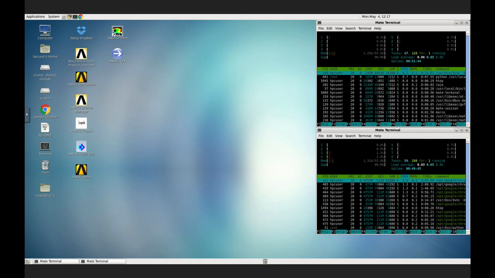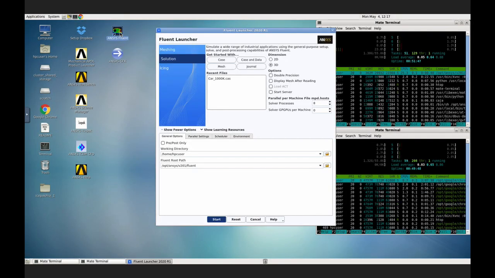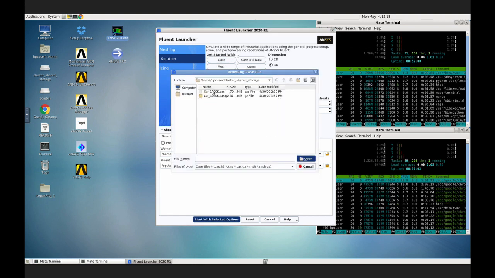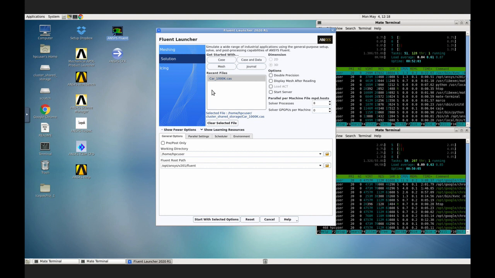Now, double-click on the Ansys Fluent icon on the desktop. The Ansys Fluent launcher will start, and you can open the file that you want to work with. You can now set the number of processes. We have 2 times 8 cores available, so we want 16 processes.